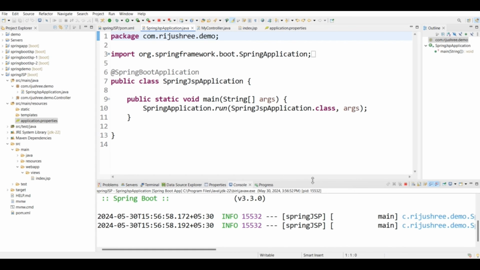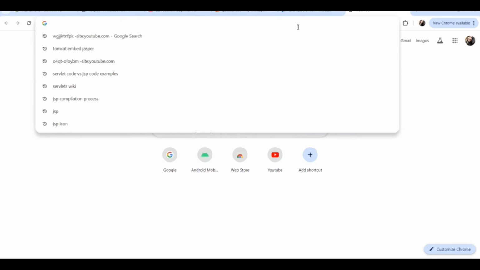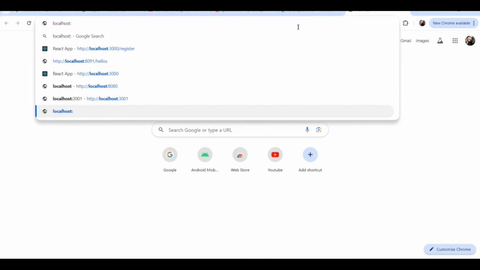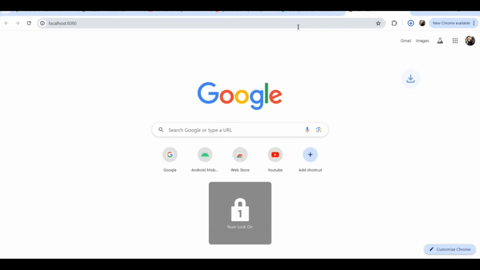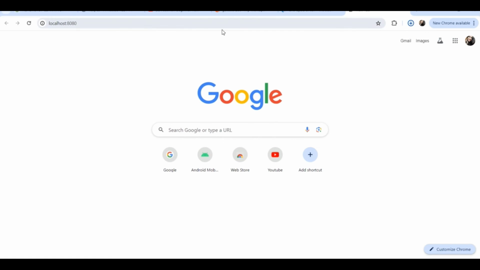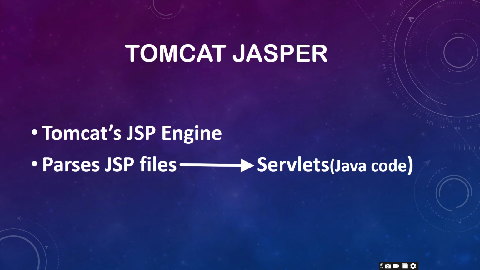As you can see, our application is running. To view our application, I will go to my browser and on the URL I will type localhost 8080. Click on enter. As you can see, something is getting downloaded here. Whenever I press enter on the URL, something is getting downloaded. The reason is, although we have the Tomcat server which comes by default with the Spring Web dependency, we don't have the necessary library to convert the JSP file into a Servlet. For that we have to add the library which is Tomcat Embed Jasper.